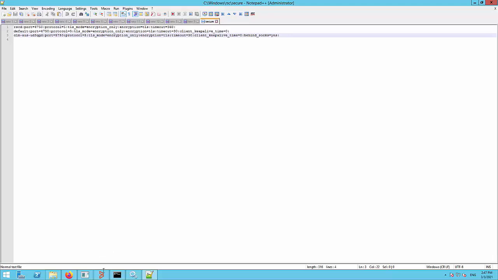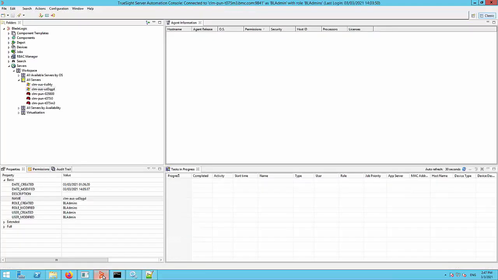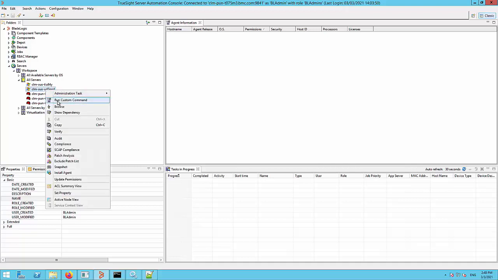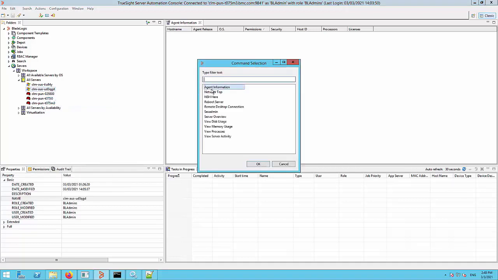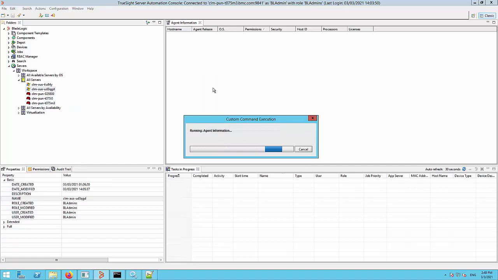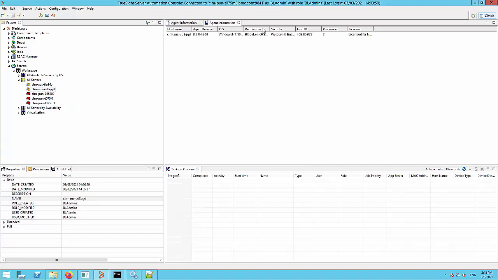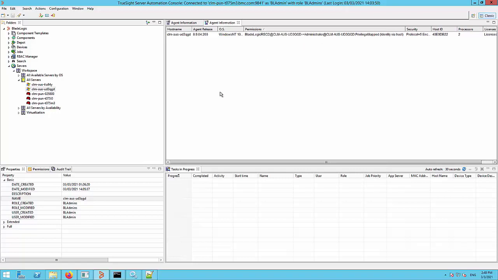Now, if I go to the console and run agent info command against this target, we are getting an expected response. Because right now, my console machine is able to communicate with the target machine using the secure file on a custom port.